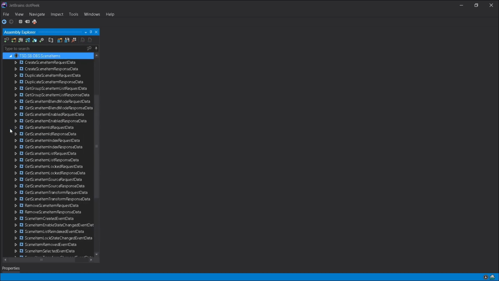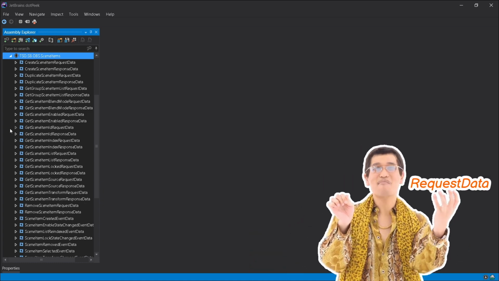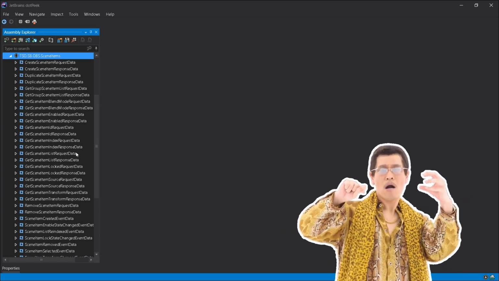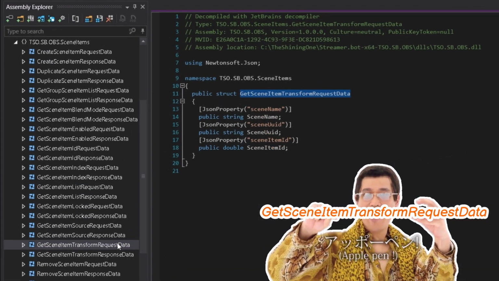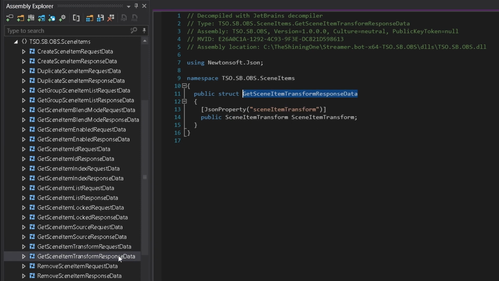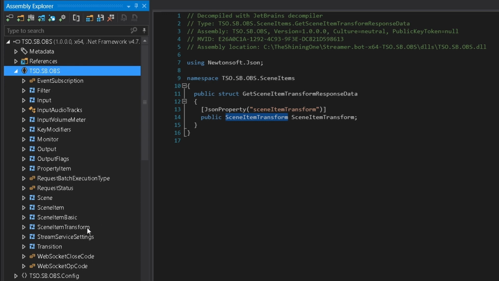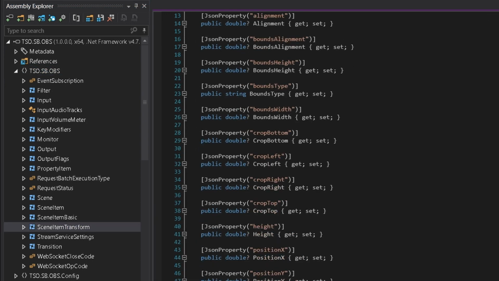When you send the request, you will need a structure corresponding to the request data. You need to take the request type and add request data to it. In this case, you need GetSceneItemTransformRequestData. And for response data, request type plus response data: GetSceneItemTransformResponseData. You can see it returns the SceneItemTransform type inside this response. All of these types are collected under the root namespace. Here you can see it and all of its fields.